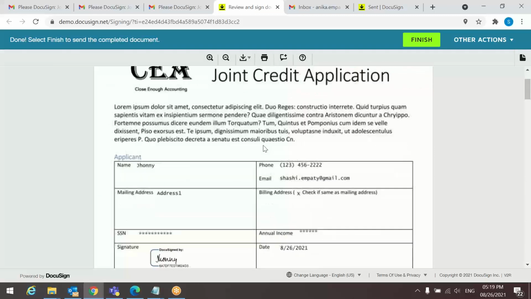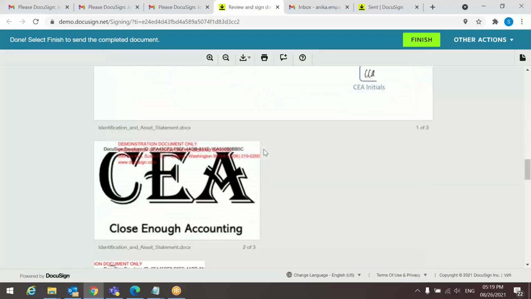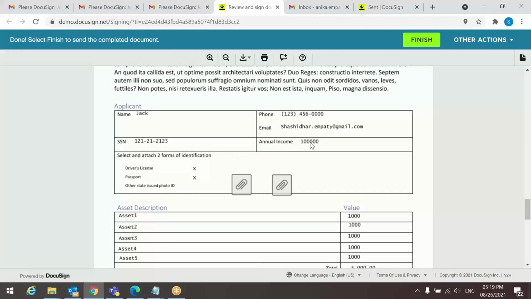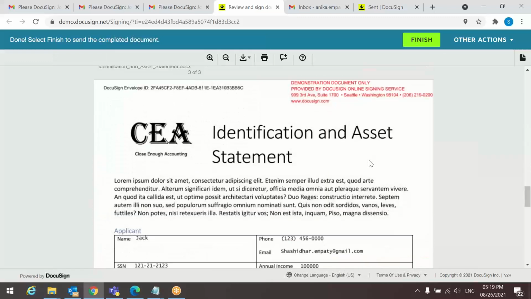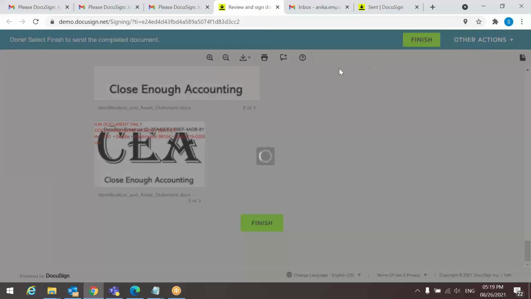I have access to the joint credit application, the identification statement of the applicant, and the identification statement of the co-applicant. I can see them here. You can see the annual income of the applicant and also the co-applicant. I am done with it, and I am going to click on the finish button. You see, credit assessor reviewed. Click on finish.